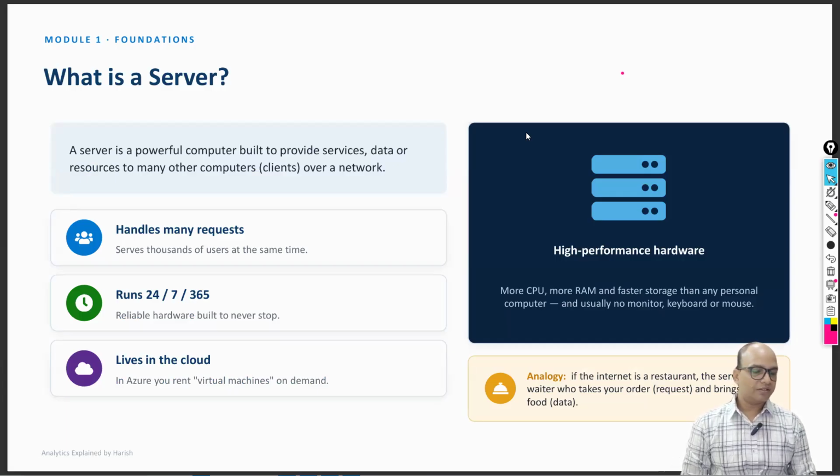So now when we understand what the computer is, the question arises: what is the server? Can anybody tell me what the server is exactly? If you give the answer in simple language, it's a powerful computer that is built to provide services to thousands of resources, I can say.